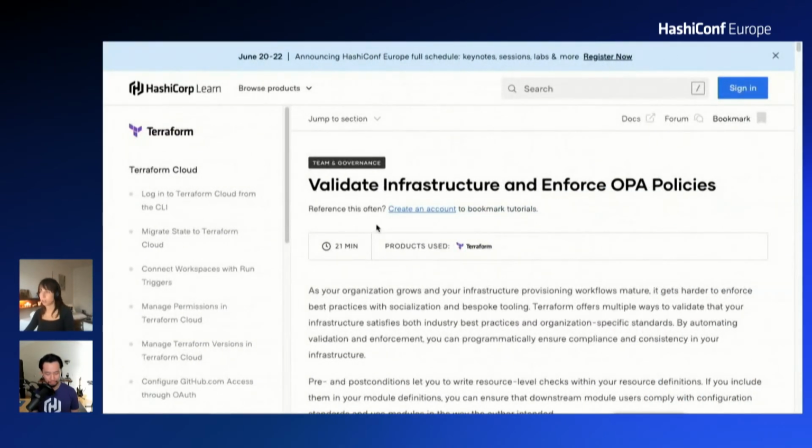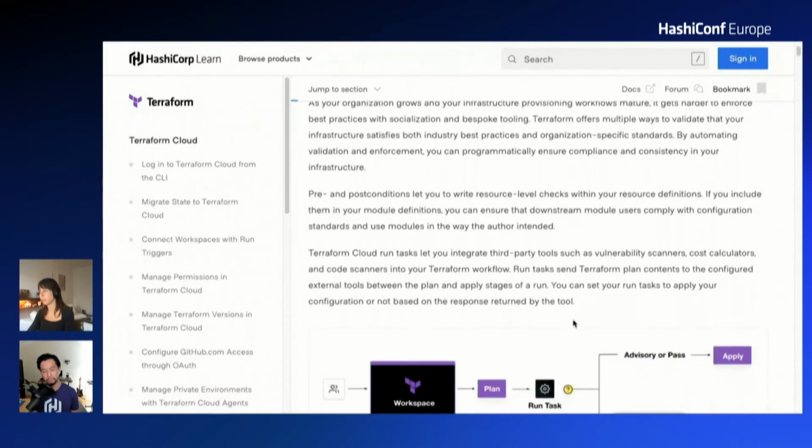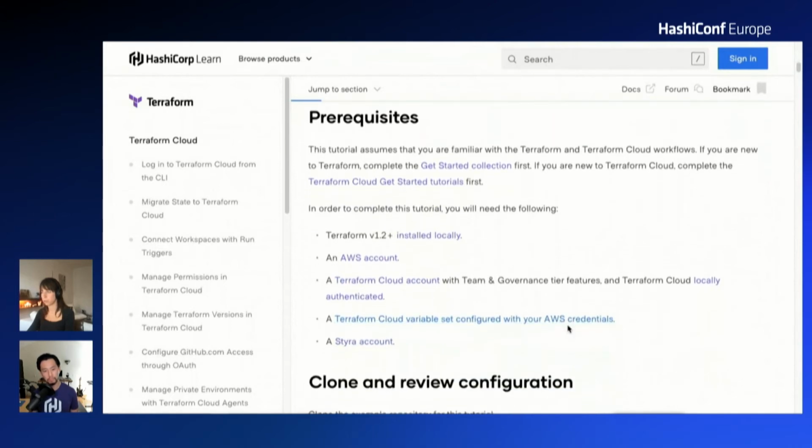So as I mentioned, I'll be following along with a tutorial that's available on HashiCorp Learn for the workshop. And I'll be relying on a few different services in order to accomplish the tasks that I had outlined. I have Terraform installed locally. I'm using AWS as my cloud provider to create my resources. I have a Terraform Cloud account with the team and governance tier enabled so that I can use run tasks. And then I'm also using a free Styra account to manage and enforce my OPA policies.